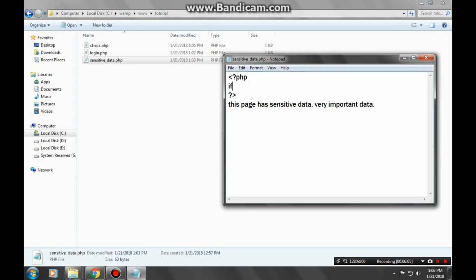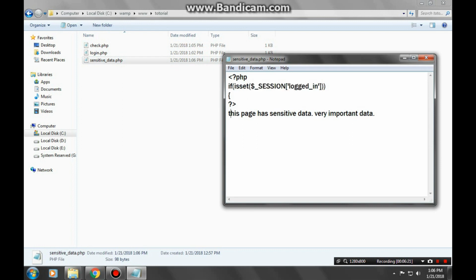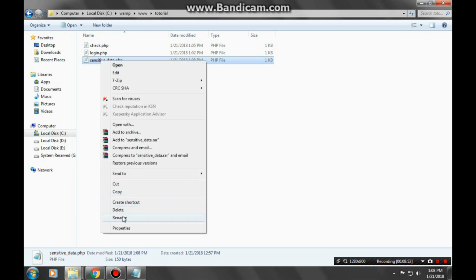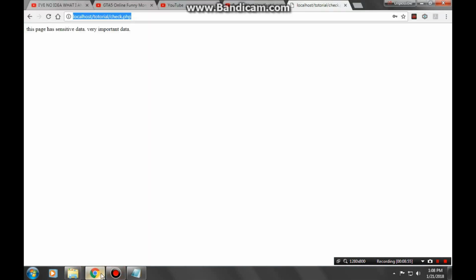Now in the PHP tag of the sensitive data file, type the following. At the ending of that page, close the curly braces which we started at the top of the page. Now, if I try to access the sensitive data file through URL, it will redirect me to the login page rather than show the data inside it.